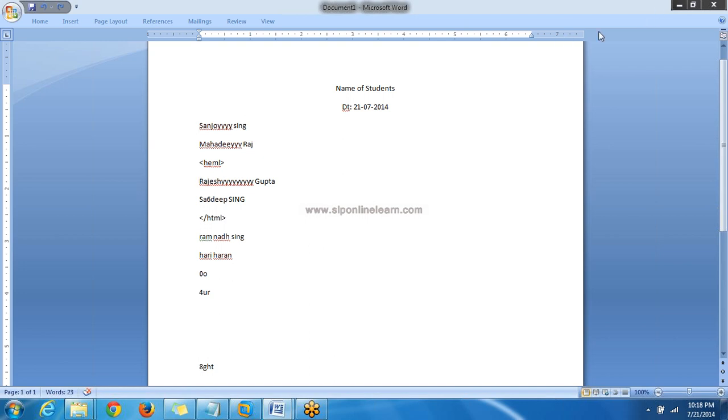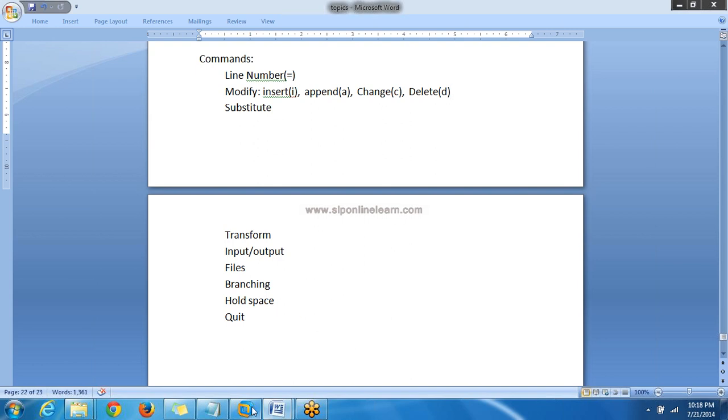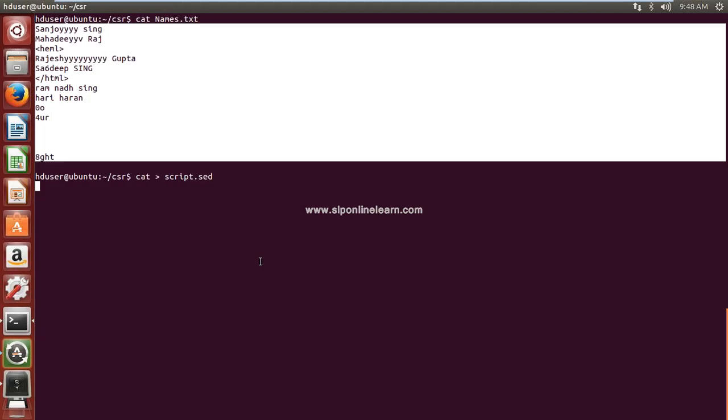For this I am writing this script file. In this script file I am using address 1, meaning before the first line I want to insert, so the command is I. This line should be ended with the escape character, that is backslash. Whatever script you write, after this backslash there should not be any character, including a space. This is mandatory. If you give some space or insert some characters after the backslash, the SED command will give you an error. So this is the first line in this script file.